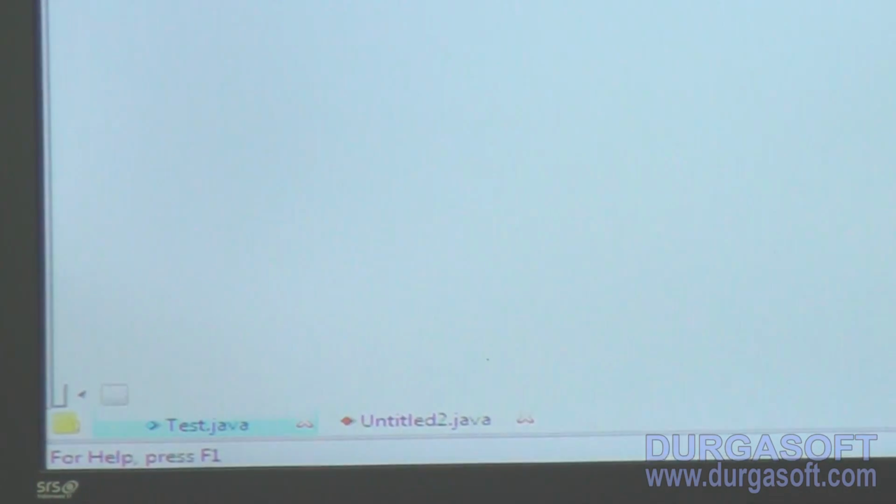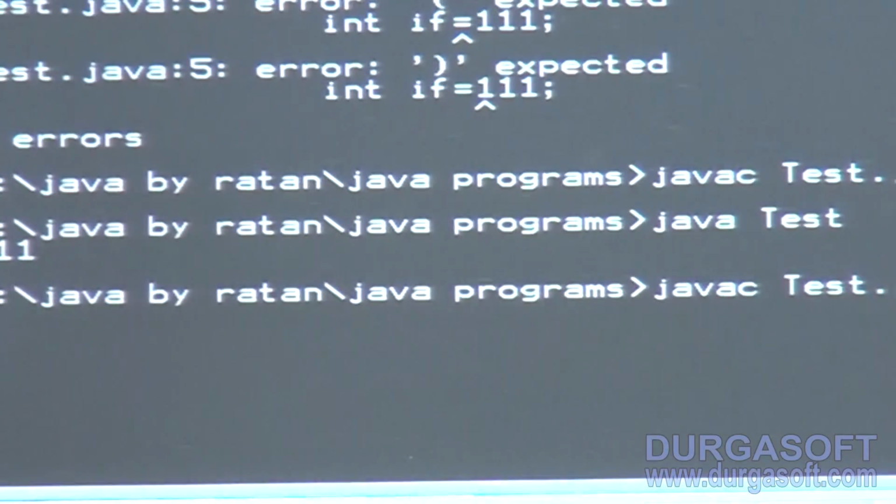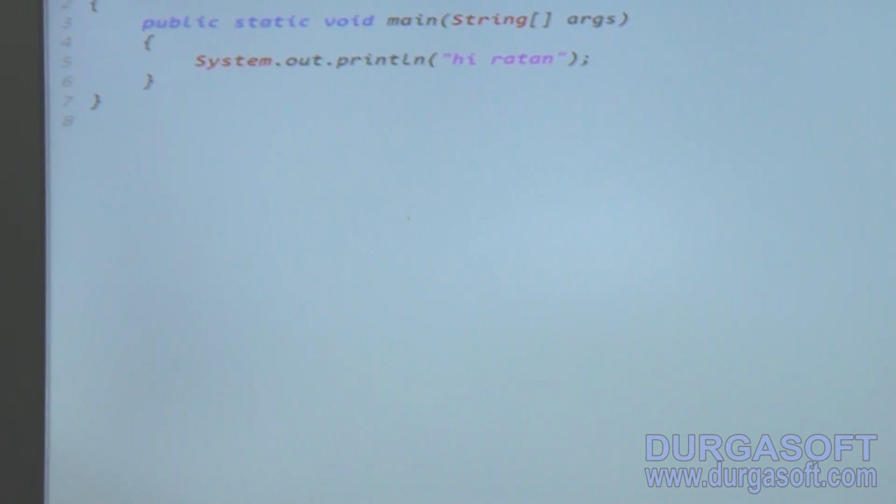You know, this is the first application. In the first application I am printing with System.out.println, and in the println I am writing Hi Ratan. The code is compiled and executed. Hi Ratan is printed. But concentrate, class is a token.